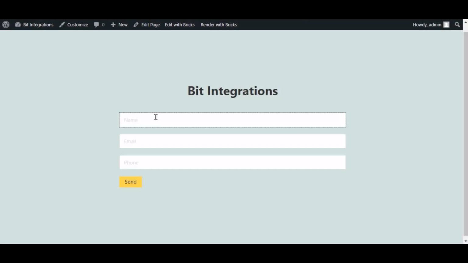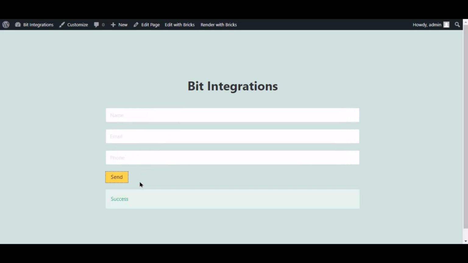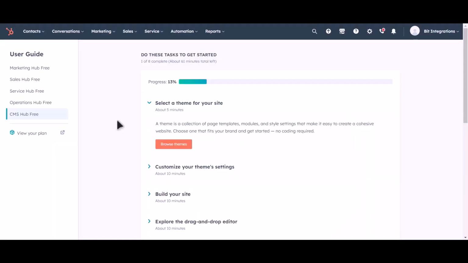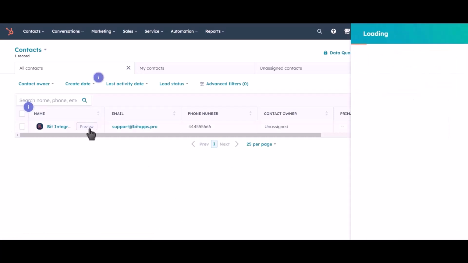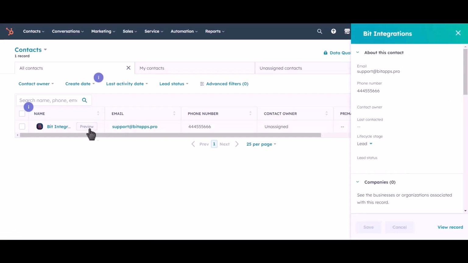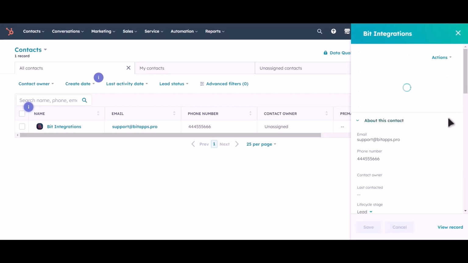Now go to your form and type some information and submit the form. The form is successfully submitted. Let's check our HubSpot account. As you can see, a contact has been created in HubSpot.